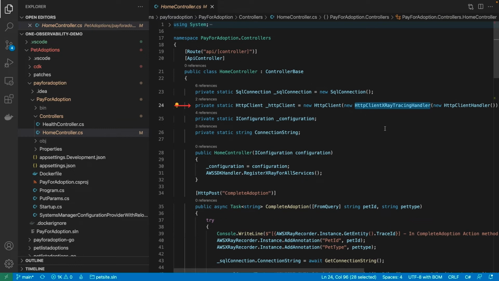On line 31, we're registering X-Ray with the AWS SDK. So when our application makes a call to any AWS service using the AWS SDK, we'll capture traces for those calls as well. So at this point, we're tracing our inbound requests, outbound requests, and calls to AWS services.